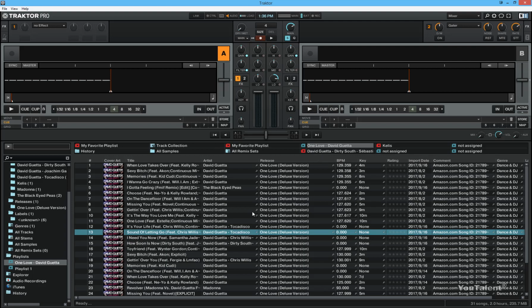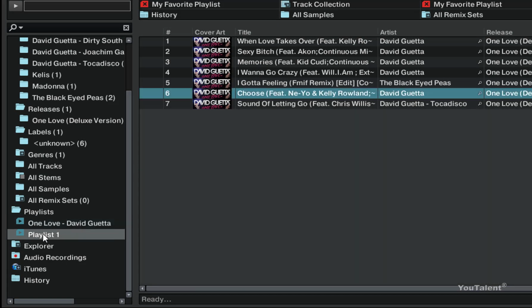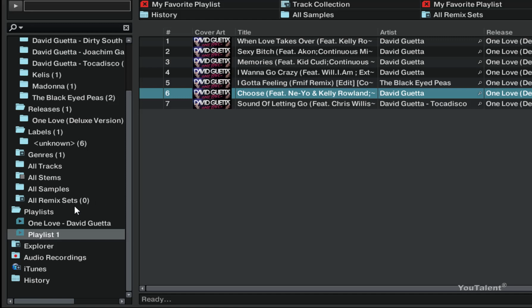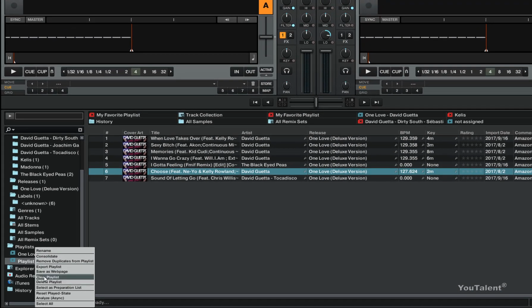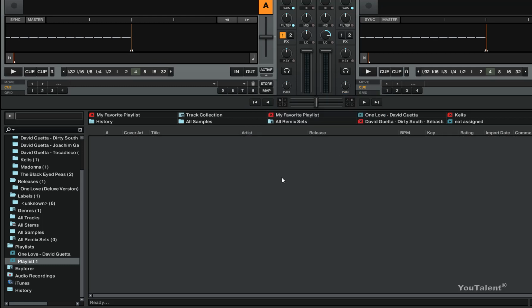To delete a playlist, you simply have to go to the playlists, right click on the playlist and click delete playlist. You can also rename the playlist, or you can clear the playlist. So let's say that I don't like this playlist and I want to import some other tracks into it. I can just go ahead and clear the playlist, and it will ask me, do you really want to clear the entire playlist? And I will click yes, and it automatically removed all the tracks from it.